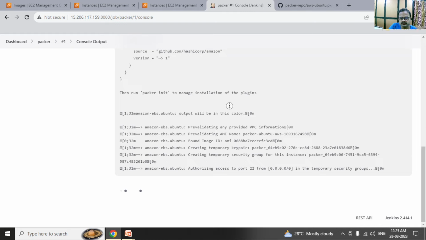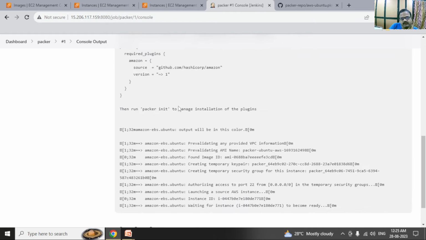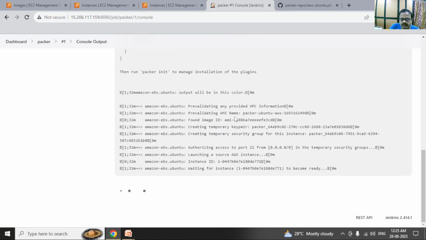Let's see the output. The Packer command has already been executed. See, we are able to see all these things. Pre-validating VPC information, as I told you, it will first check for VPC information, then it will check for the base image by taking the constants, whatever parameters we have passed in that search filter. So it has already found one image with this AMI.